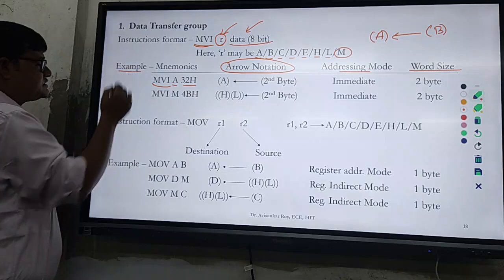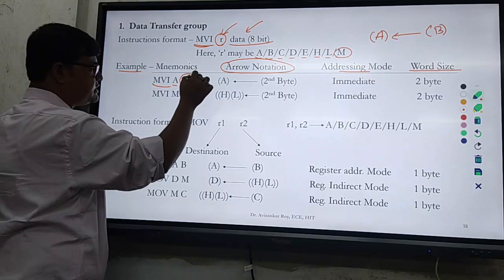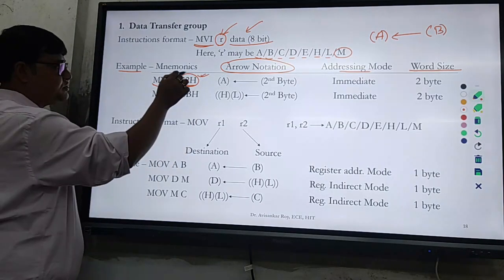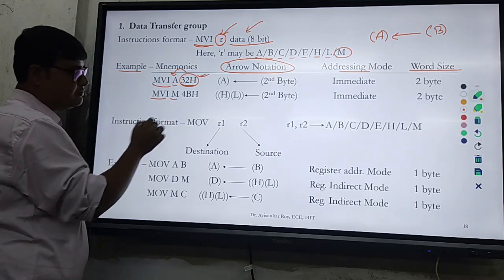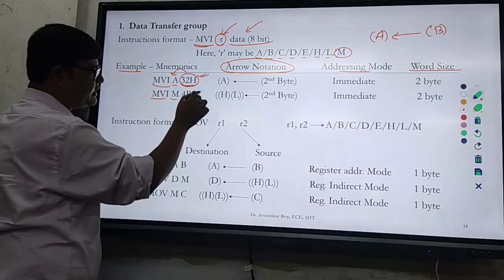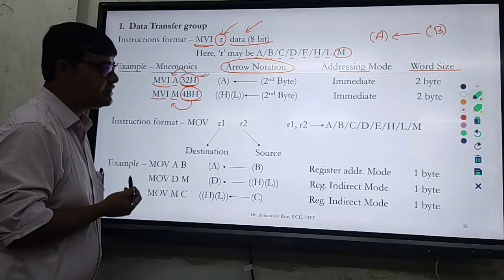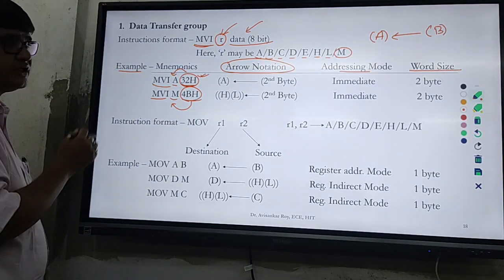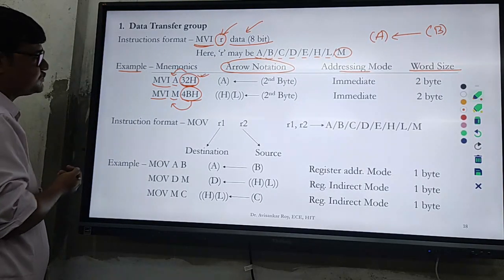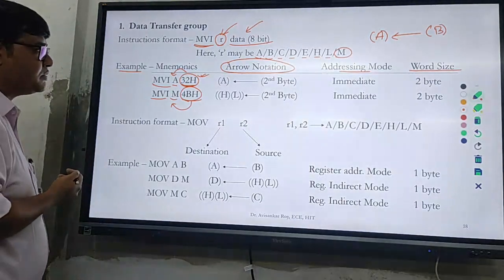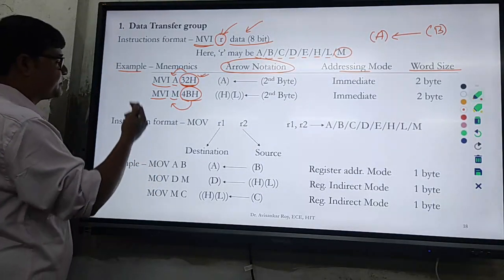So here the example is MVI A, 32, where 32 is the 8-bit data which will be stored into the accumulator. Similarly, if we say MVI M, 4VH, that means 4V is the data which will be stored into the memory. So using the notation, how can we define that? Before going to the notation, one thing I am going to tell you: this mnemonic, MVI A, 32, when this instruction is loaded in the memory locations of the memory attached to the microprocessor system, it is a 2-byte instruction.